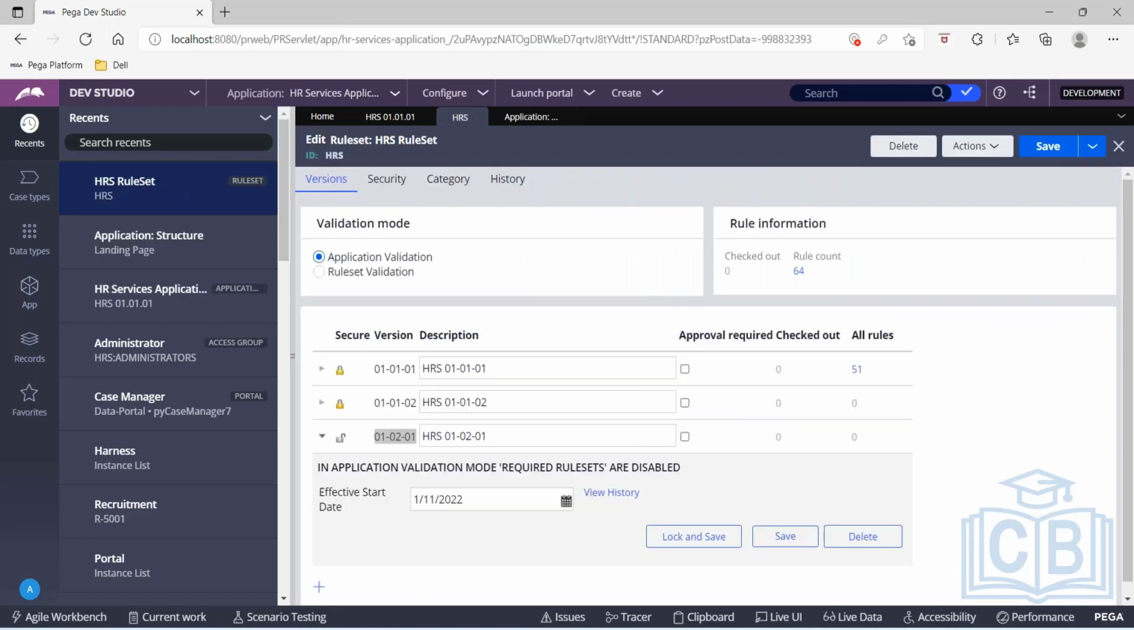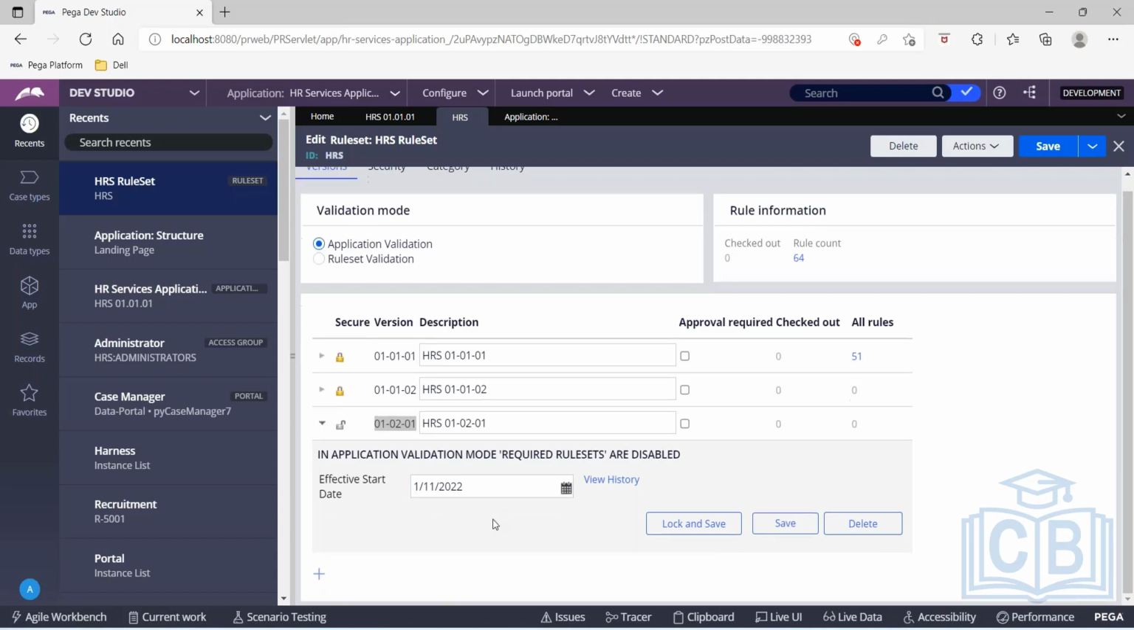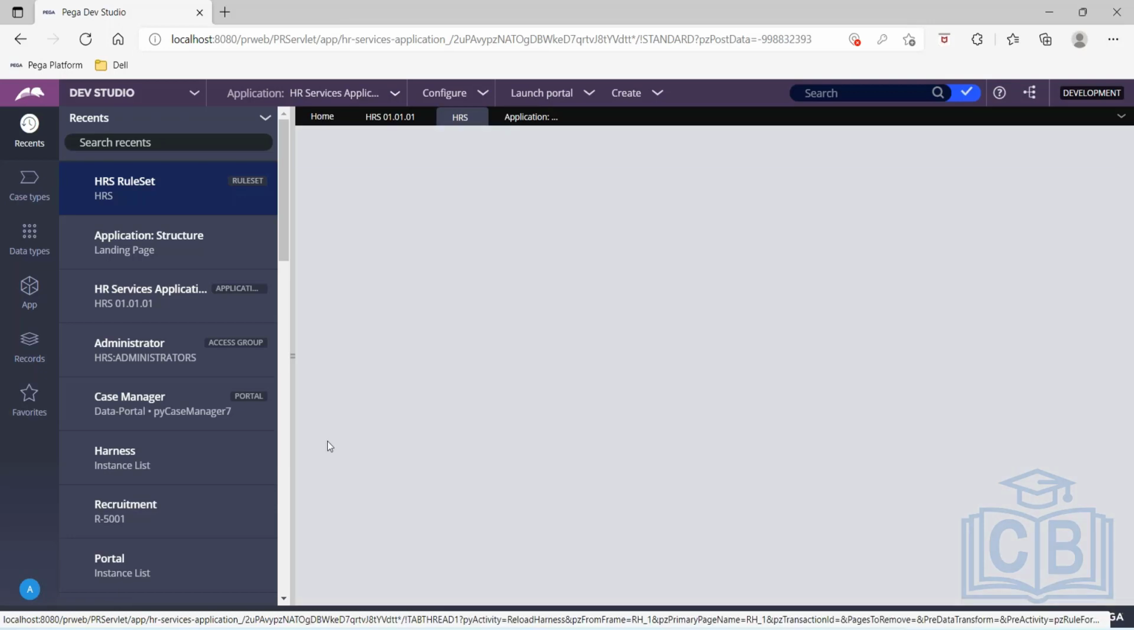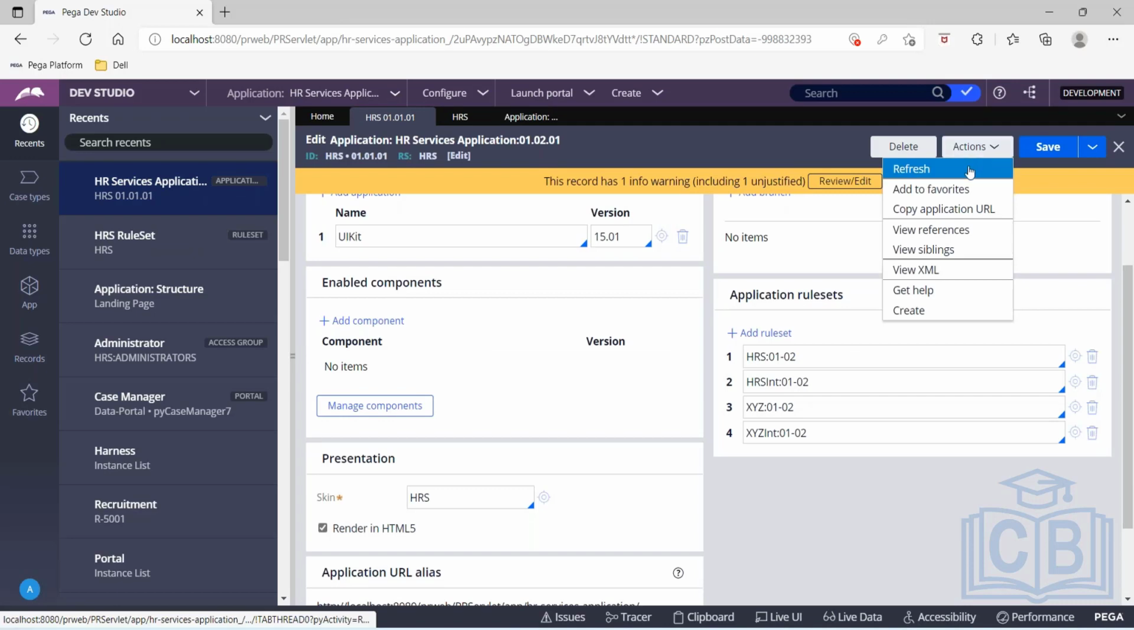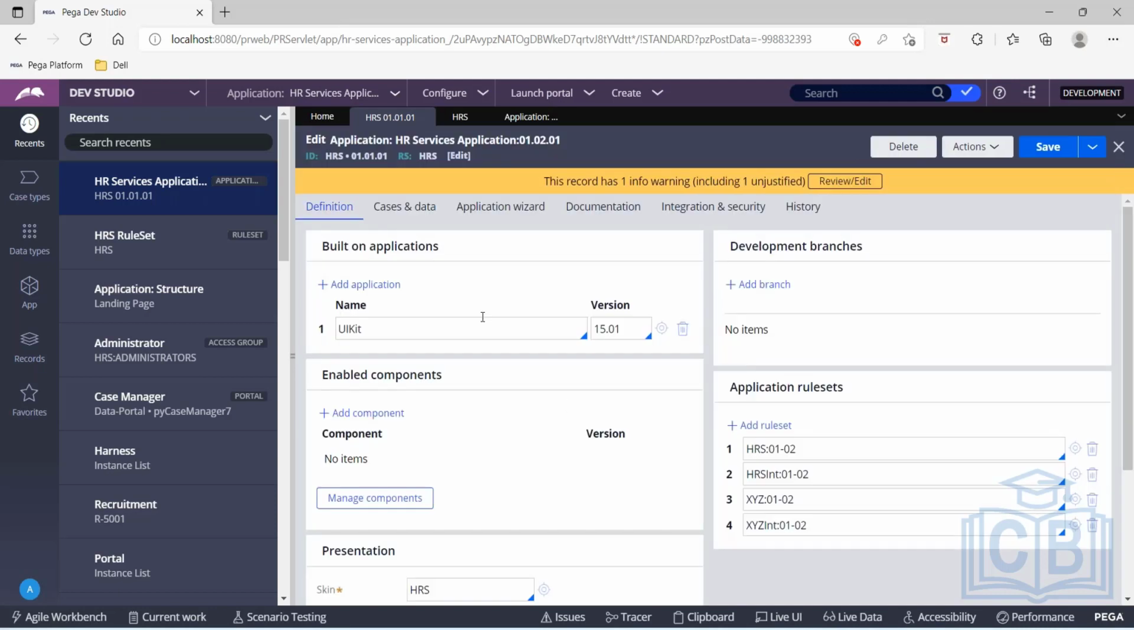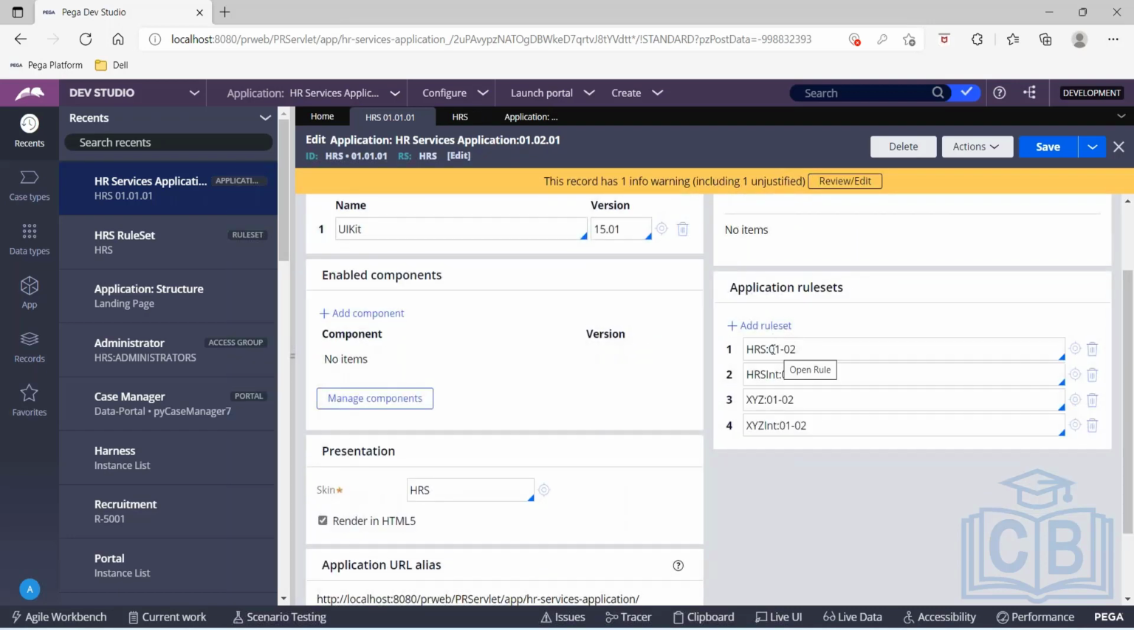Let us see. Would there be a change in the rule set now? If I refresh, can I see O1, O3, O1 this time? Yes. You should be seeing O1, O3, O1, which is the current latest version of this rule set. Perfect. Then, what about the application? Let me open the application. Will I see any changes here directly on this application? No, I don't see any. I still see O2, and even the rule sets also show O1, O2 only.